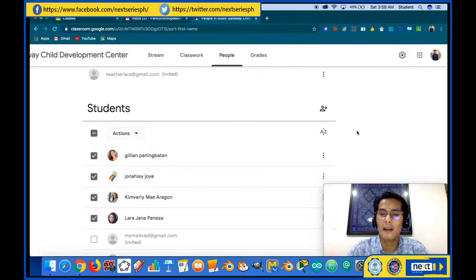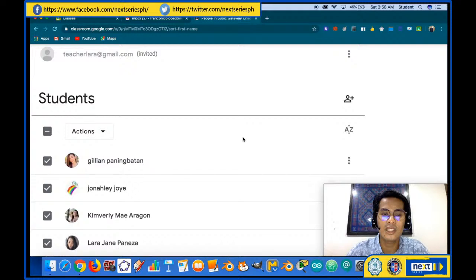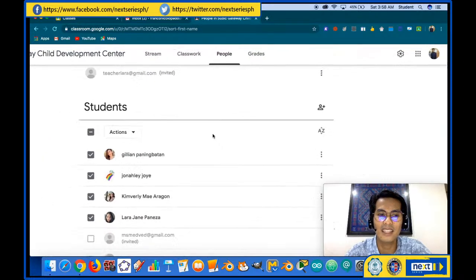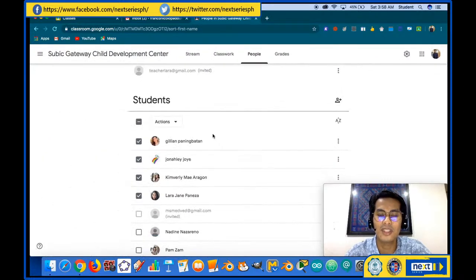Normally, if you're using a G Suite account in setting up your Google Classroom, you will have an extra button somewhere right here wherein you can invite parents. That's one of the advantages of using a G Suite account: you can invite parents into your Google Classroom so that they can also monitor and check up on their kids, especially right now that we are doing online distance learning.